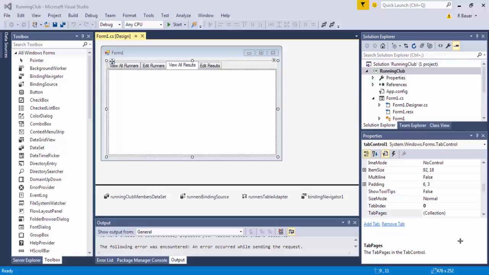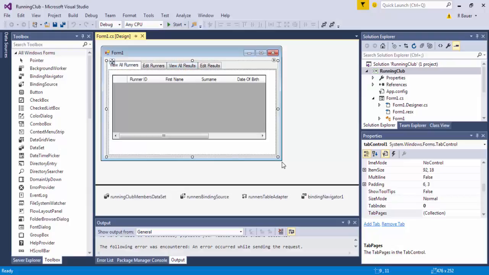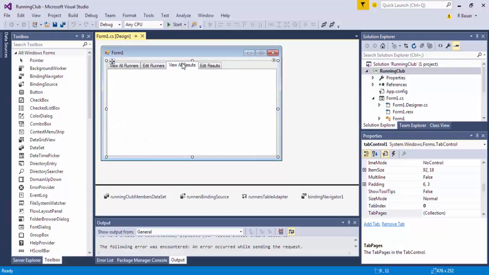Okay, so we're on the bottom of page 11. We're doing step 12. So we now want to add a data grid view component to your view all results tab.